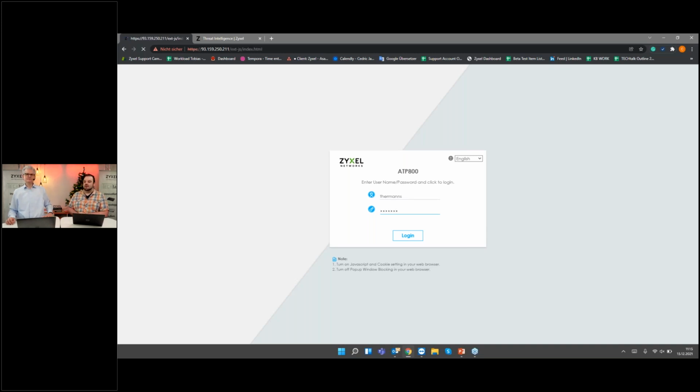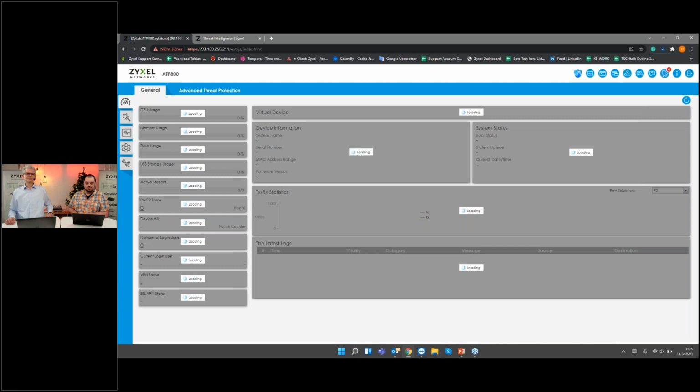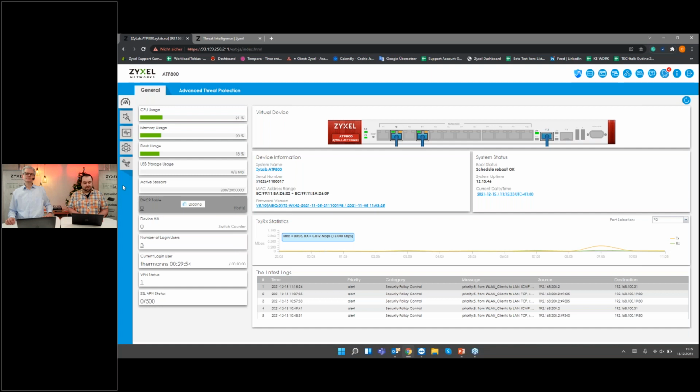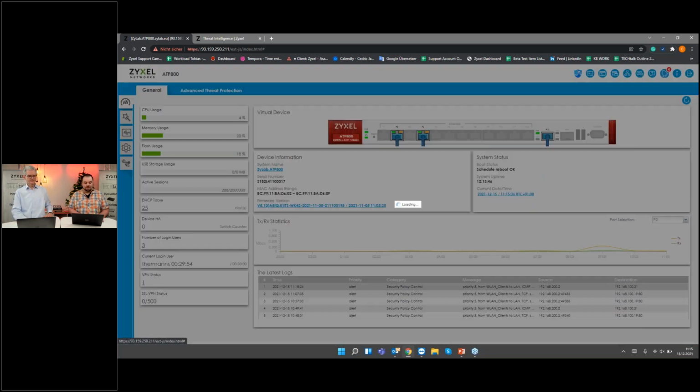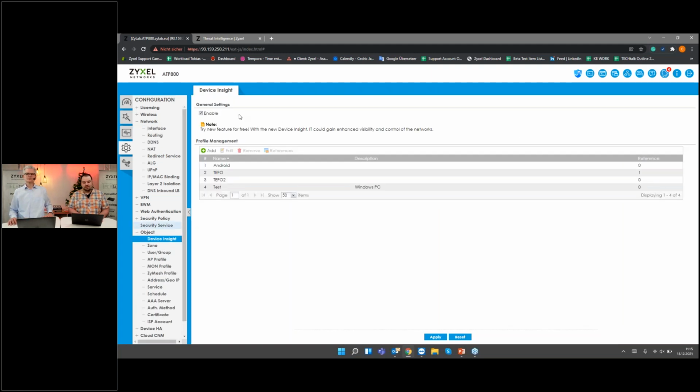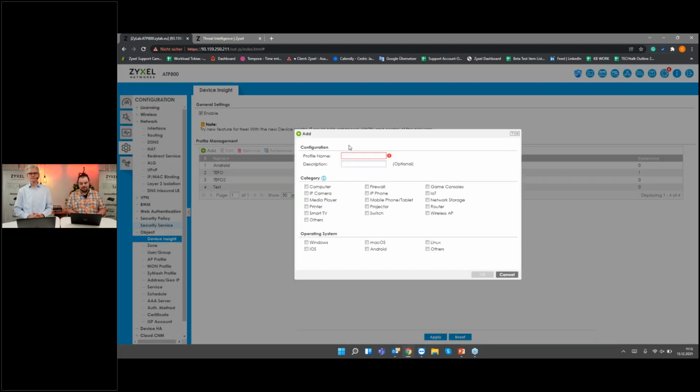Exactly. All right, I'm logging in now to the ATP800, and we are going to check the feature. You find the feature under Configuration, and from here we have Object and Device Insight. The first thing you need to do is enable this feature. If you enable Device Insight, the device will start collecting all the information. You can configure different profiles and link these profiles. For today's TECHtalk session, we will add a profile for the demo.